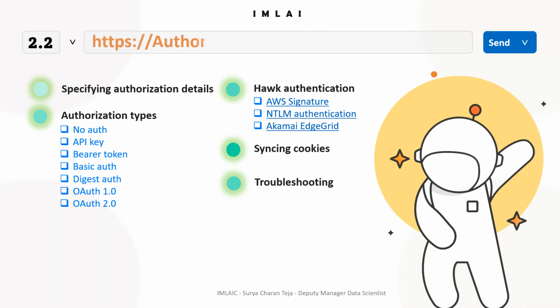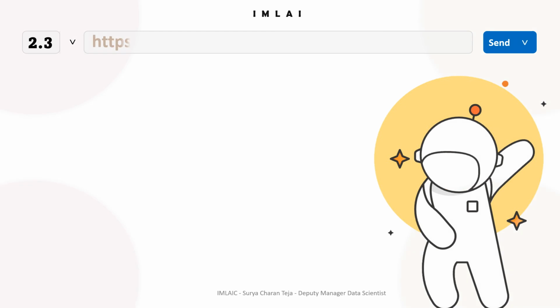So now let's look into receiving responses. We will deep dive into receiving responses, what all it consists of, what a response body looks like, and the complete information about that.